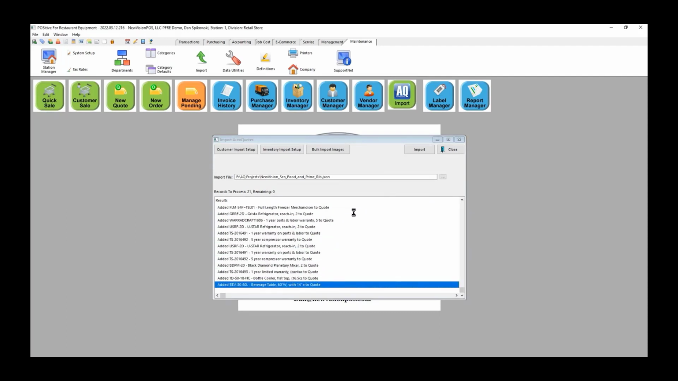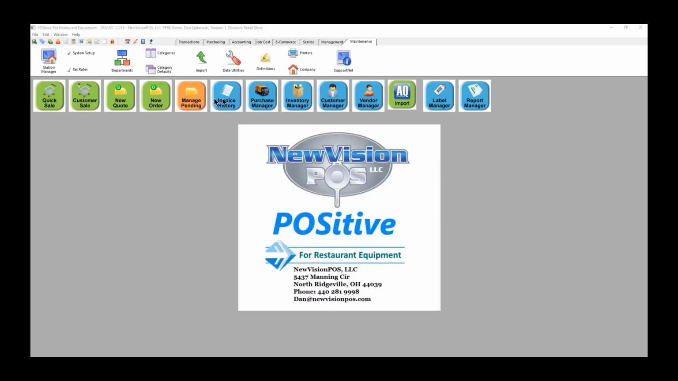There is no limit on the size of the project. I've had some as large as 3,000 items for fast food counters in a stadium. And I was told it would take 3 days to hand type all the information into the customer's computer. And with this, it did it in 25 minutes. So I have completed, and now I am going to go into my Manage Pending.